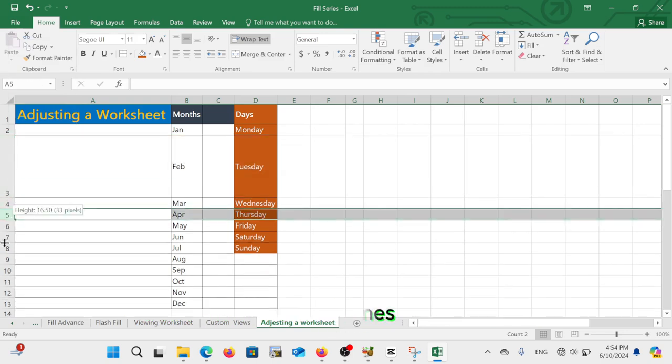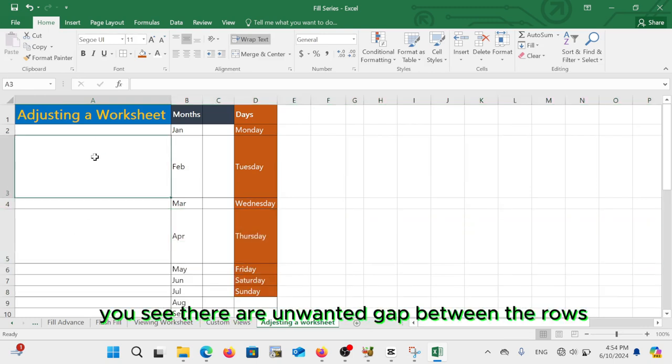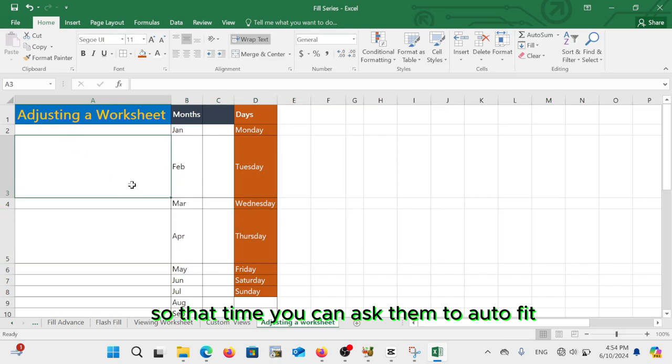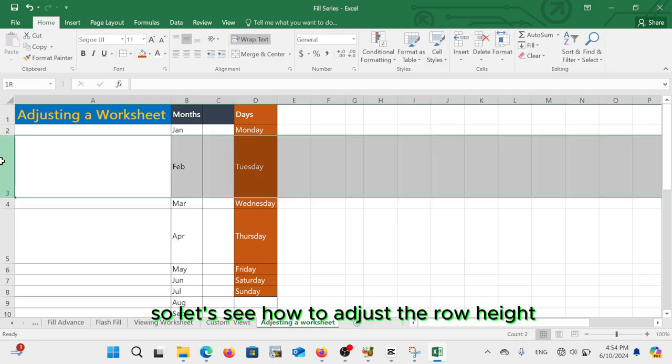Sometimes, there are unwanted gaps between the rows. At that time you can ask them to auto-fit. What does auto-fit say? Whatever amount of text is present, according to that text, you make your row height. So let's see how to adjust the row height.